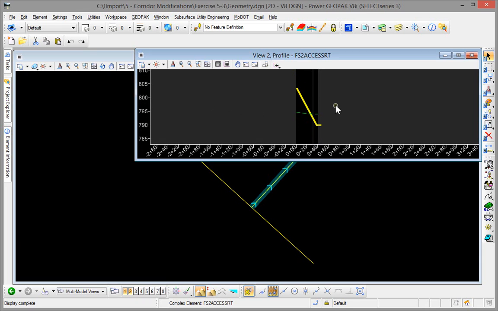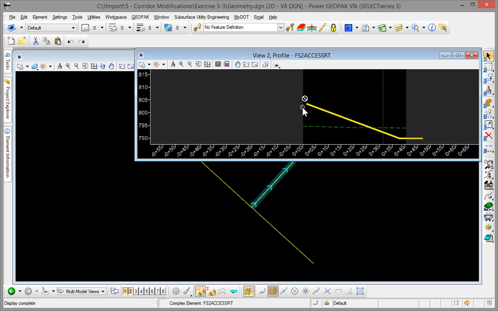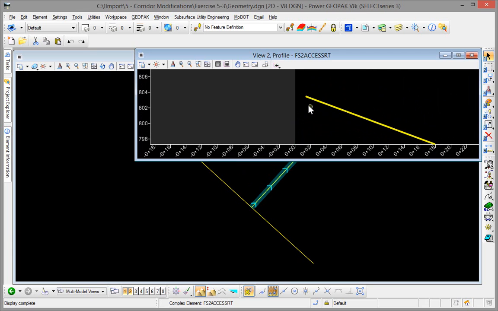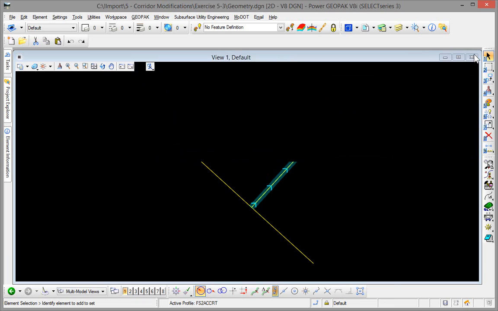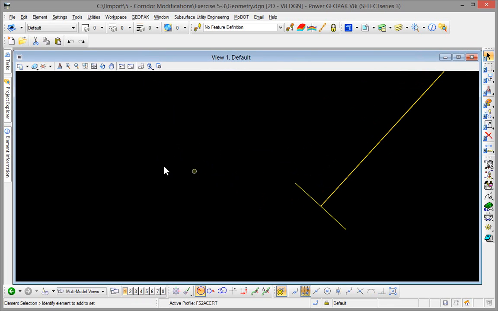And then if I hold my shift key down and roll my wheel mouse, I can shrink this vertically in the exaggeration. And what we want to do is extend this profile. So I'm going to select the profile, and then I'm going to grab the extension handle and come over to where our alignment starts and then accept that. And then once that's done, I can close my profile, and that now will fix the alignment.